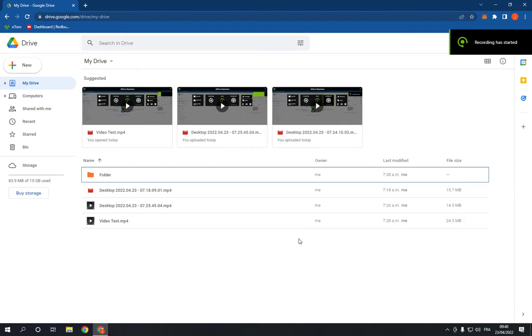How to search for a specific file on Google Drive. Hello guys, in today's video I'm going to show you how to search for a specific file on Google Drive easily. So all you have to do, of course, is go to Google Drive.